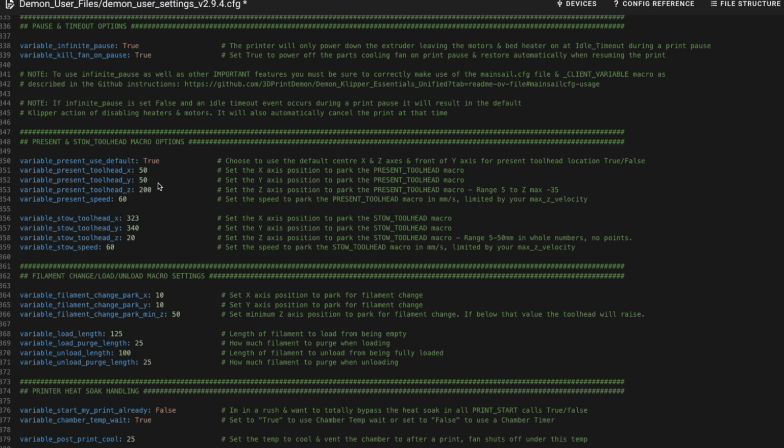Present and stow toolhead macro options. So these are basically where you want it to go to when you press present toolhead, and these are where you want it to go to when you press stow toolhead. So it's usually good to put them, like at the back near your cleaner, a brush or pad, or a purge bucket or something like that. And this kind of is kind of like in the middle at the front of the printer sort of thing.